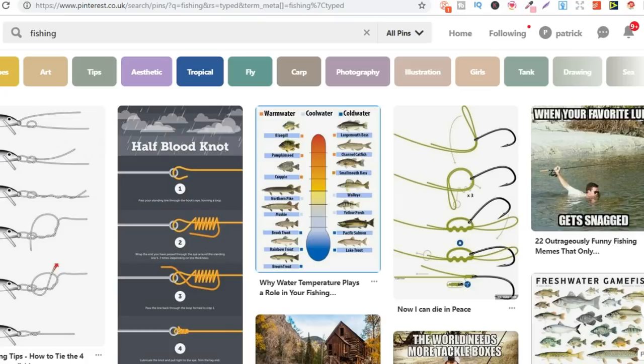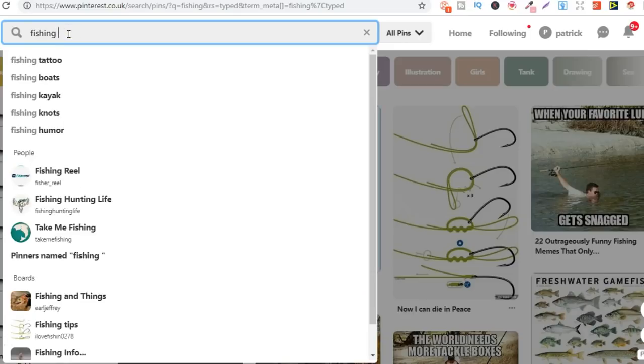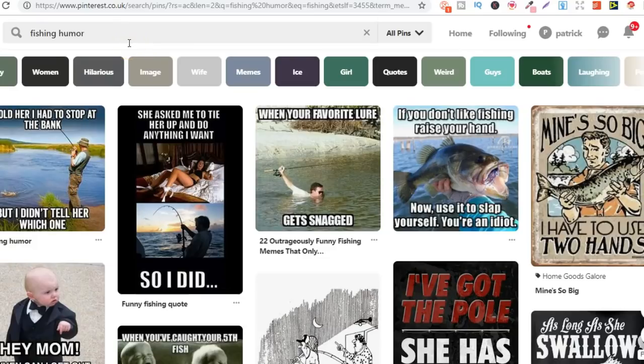Now, that's the basics of it. So remember, always put your keyword, see what auto populates as well, fishing humour, fishing quotes, have a little look, and do some research. You could even hire an outsourcer to do all this for you.